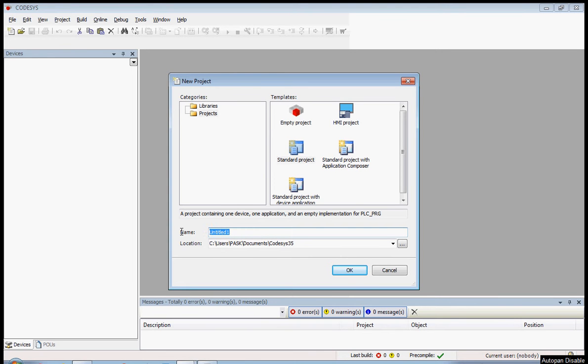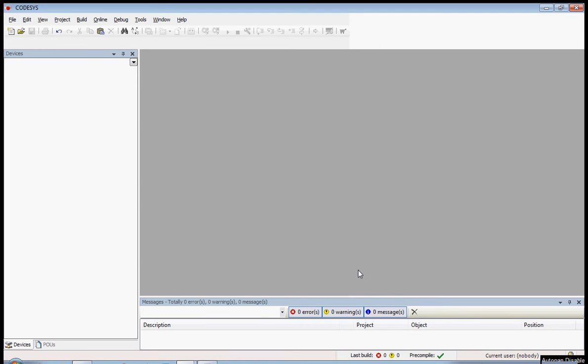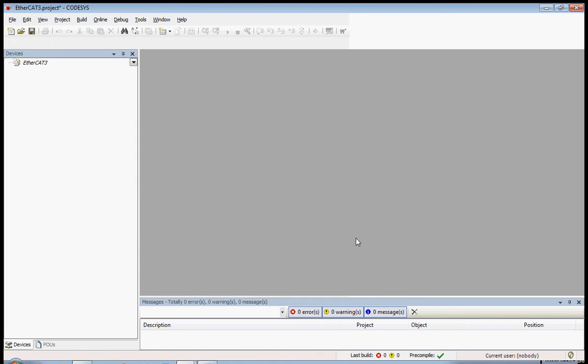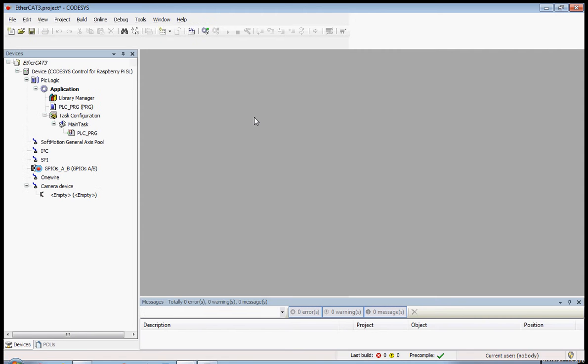Standard project. EtherCAT. K3. We will also make a simple visualization to control the 8 digital outputs of the EtherCAT fieldbus coupler. We'll have to wait a little bit of time. My computer is not so fast.